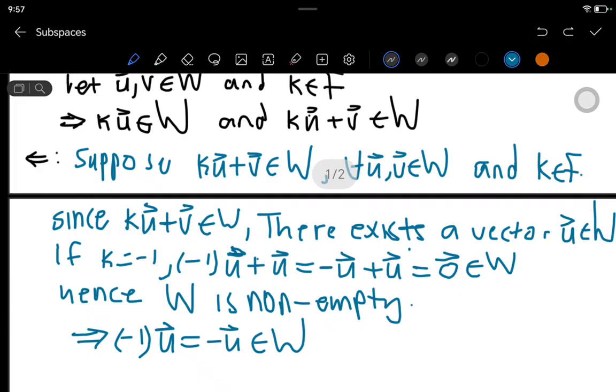It means that it is not empty. And if it is not empty, given that that vector exists, we can try to choose a scalar from F. Then we use that vector to show that if I add it with its own inverse, I can get a zero vector. So now I say that hence W is non-empty, right? Given that it has a zero vector.